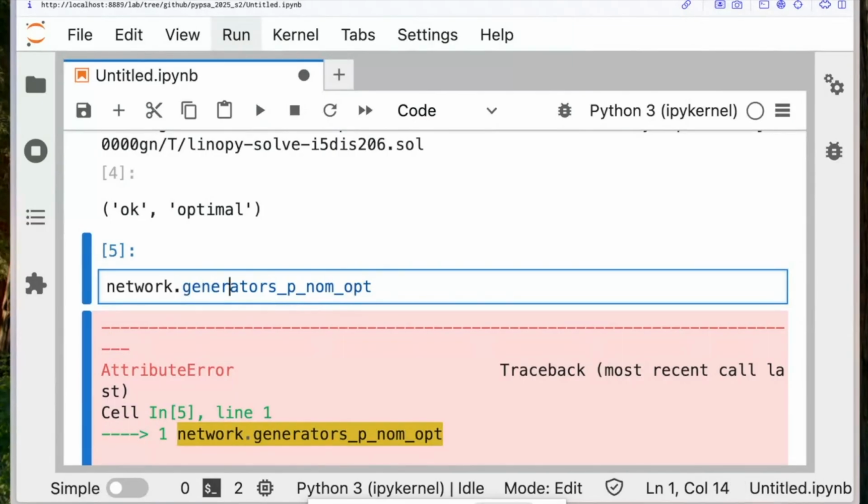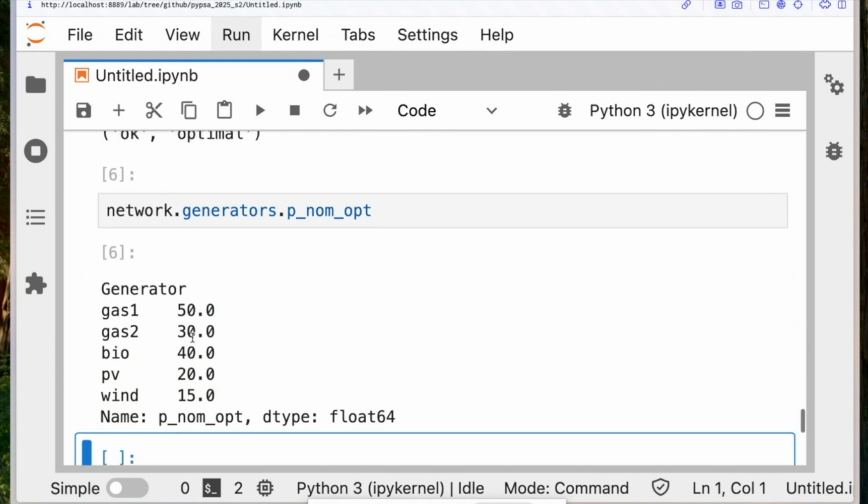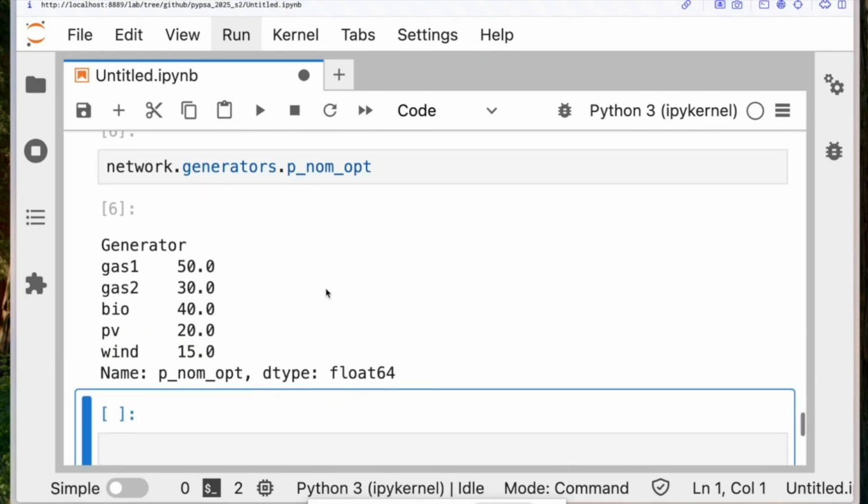network.generators.p_nom_opt, gas 1 is 50 megawatt, gas 2 is 30 megawatt, and bio is about 40 megawatt. And then we have 20 megawatt of PV and 15 megawatt of wind. This is what we have. And then we can also get some investment cost as well. Yeah, this is what we learned so far.